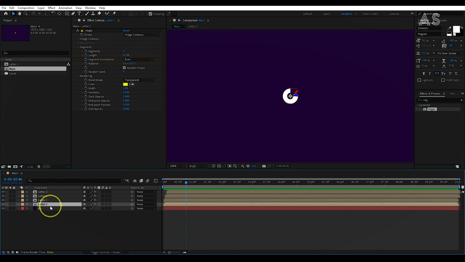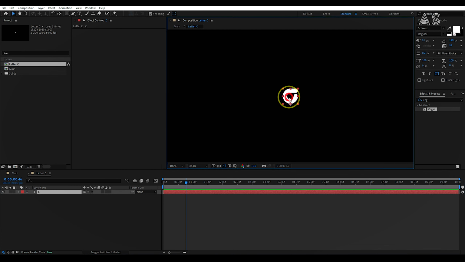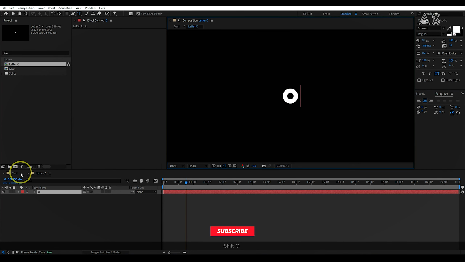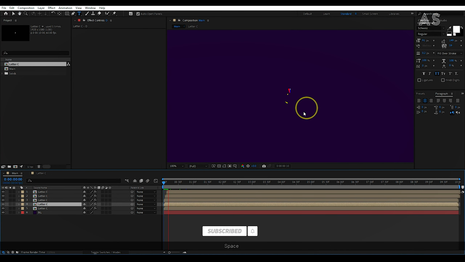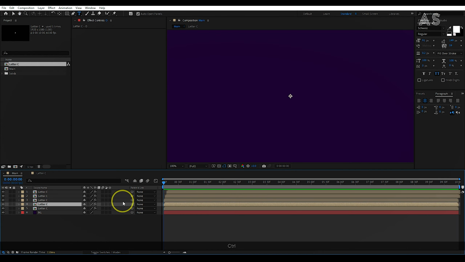If you make a duplicate of the text letter, call it O letter, and then try to change the letter to a different one, it will automatically replace all the layers' text with this one, because the source of the comp is the same as the previous one. As you see here, we cannot change the letter easily, so let's do this first.